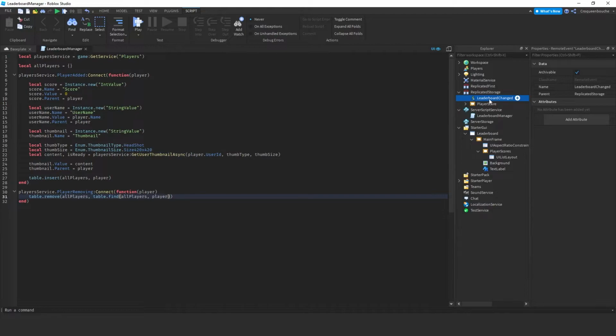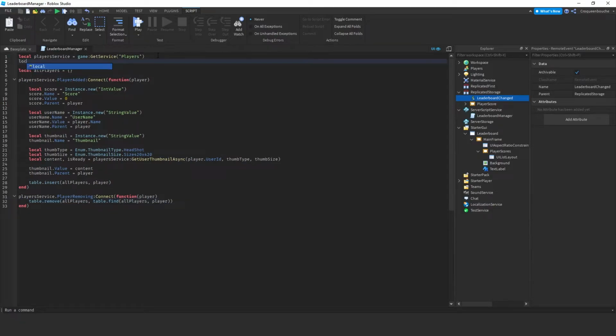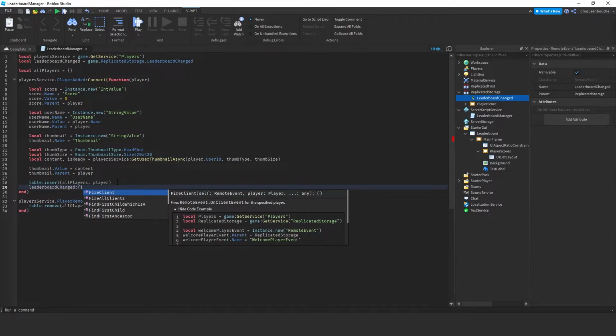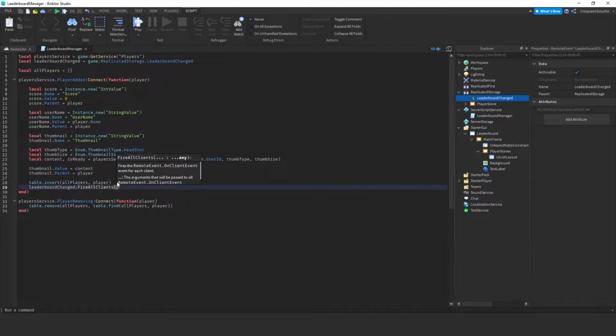So I need to call this LeaderboardChanged event. For that, I'll type here local leaderboardChanged is equal to game.ReplicatedStorage. This is where we are storing that event. And .LeaderboardChanged. I will fire this event here after a player is inserted to the table. So I type leaderboardChanged:FireAllClients. And inside that, I'll pass in all players as an argument. So whatever is listening to that event will be able to get this information.